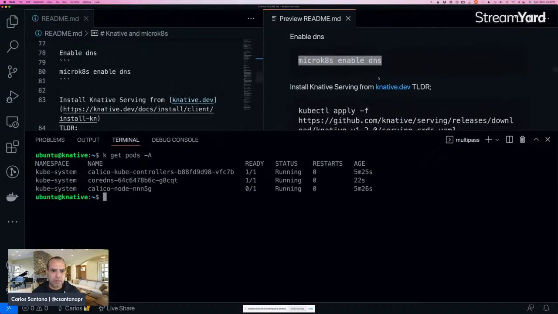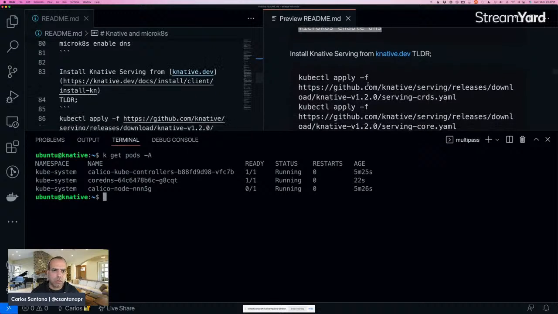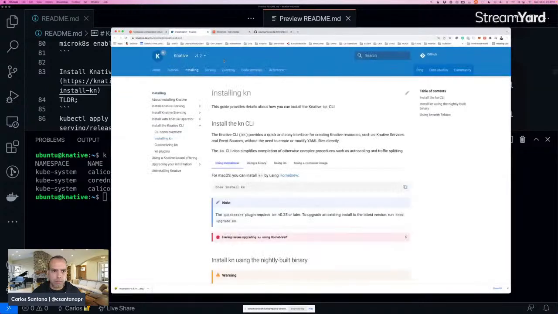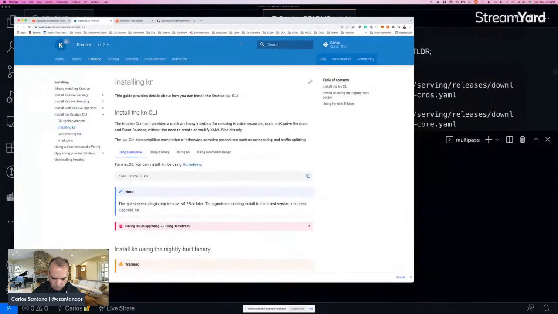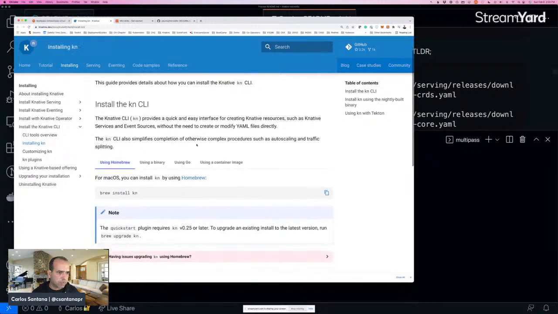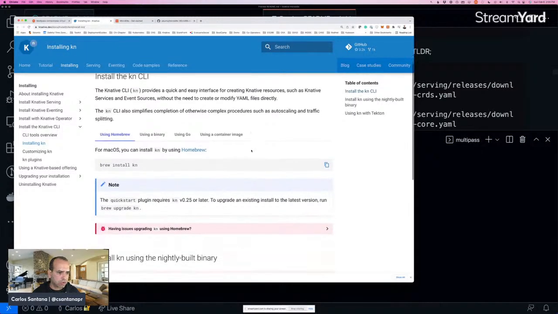So then the next thing is you want to install Knative, and you can follow the instructions in the Knative website. Let me bring it up here. So you visit Knative, the latest version is 1.2. That was released recently, but instructions don't change that much, just the version number.